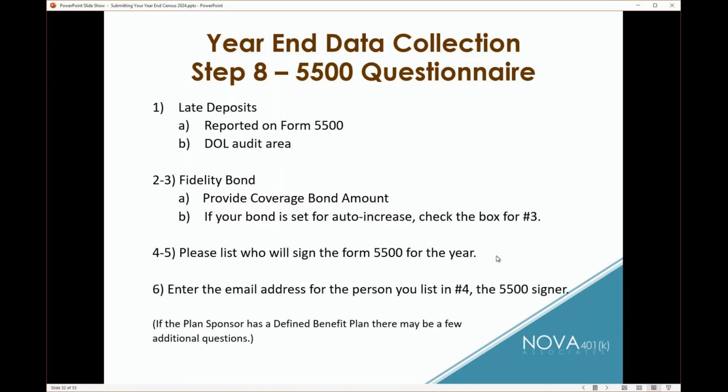4 through 5, every year we ask who is going to electronically sign that Form 5500 to be filed. We're asking for their name and their email address. And so that's what that is. So if it's different from the primary contact, or it's a trustee, we need that person's information. Same with number 6.